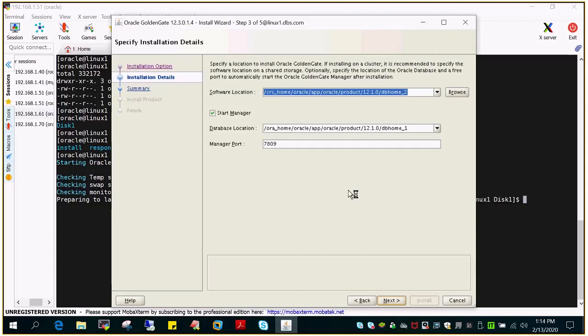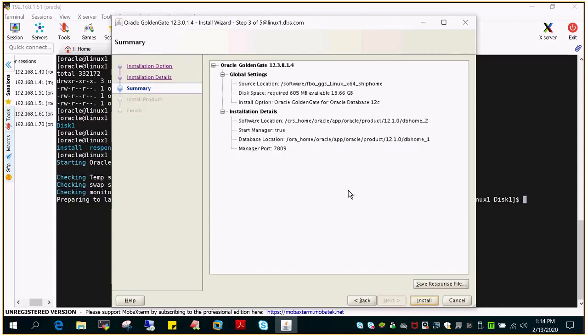We'll be doing it for both the Linux boxes. So you see this is the source location where the installer is there. Disk space, it is just 605 MB. Install option is Oracle Golden Gate for Oracle Database 12c. So this is very, very important because the Oracle Golden Gate is available for several other non-Oracle databases as well. So you need to select the correct one.